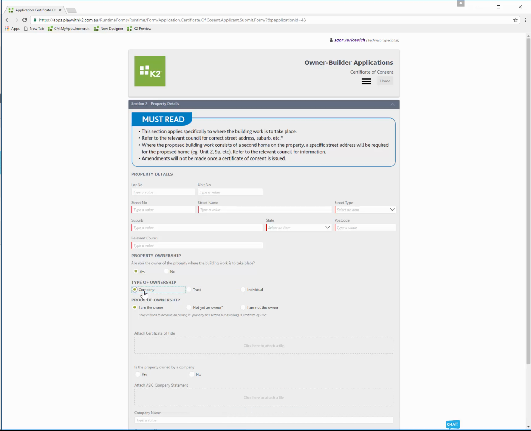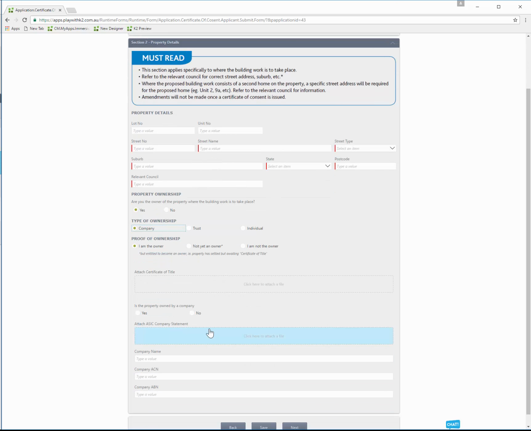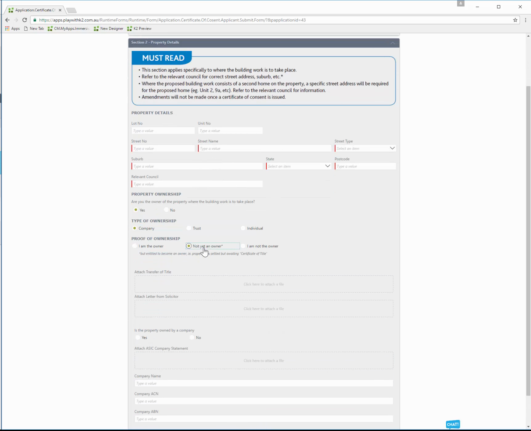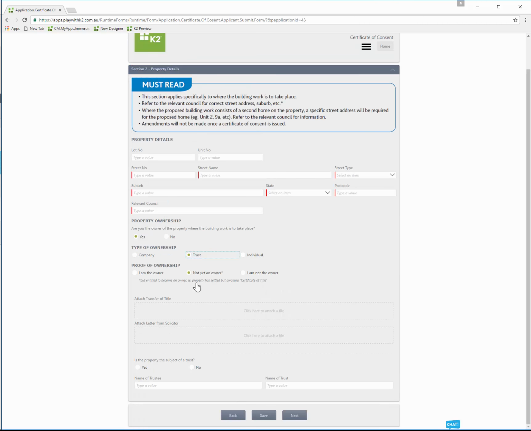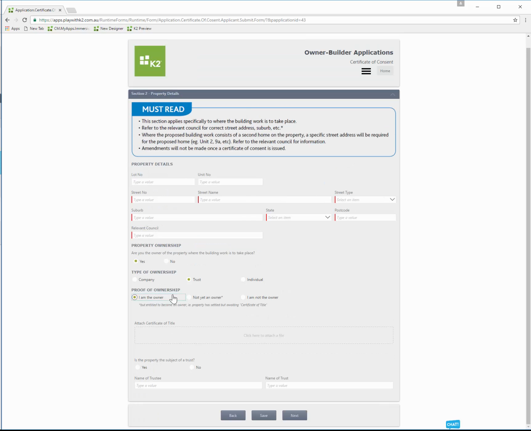So what happened before, based upon the type of ownership and the proof of ownership, there's a whole bunch of questions. And this was the area in the PDF which was very confusing for people to try and work out.